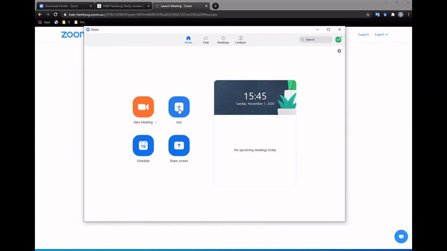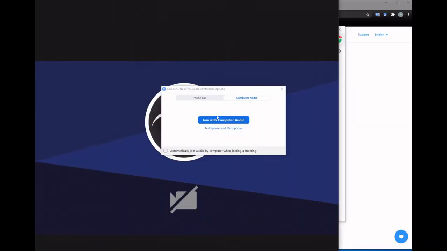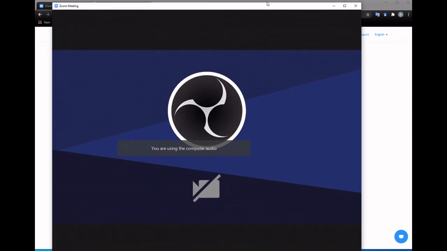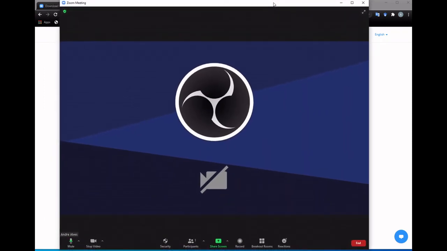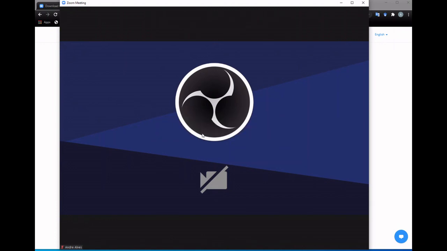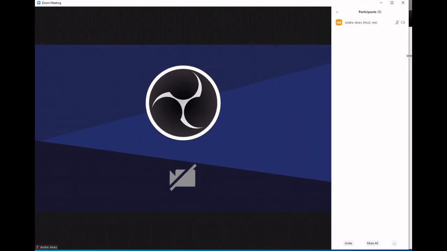So just in case you've never seen it, I'll go ahead and just start one so you can see what it looks like. It'll ask you how you want to join. Go ahead and join with your computer audio. But just like before, try to join with your microphone muted so that you're not interrupting anybody that's presenting if you're not at the beginning of class. If you're one of the first ones, it doesn't really matter, but it's just a good practice to join with a muted mic. You'll be able to see who else is in the meeting by clicking the participants button.